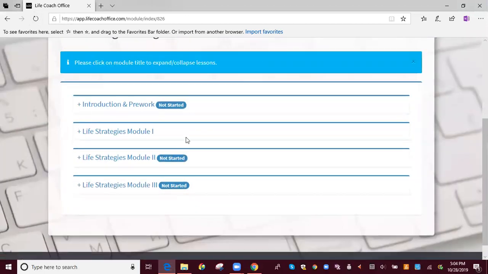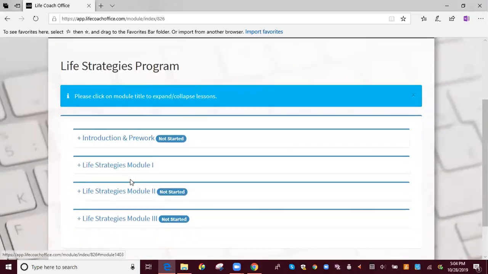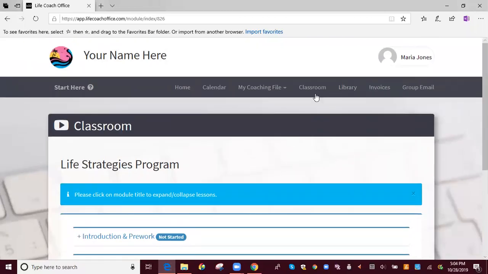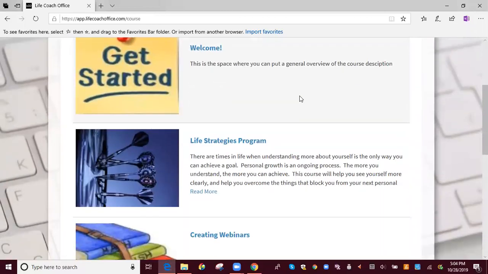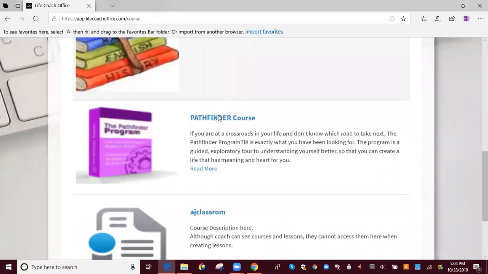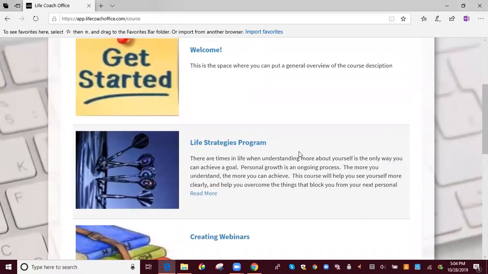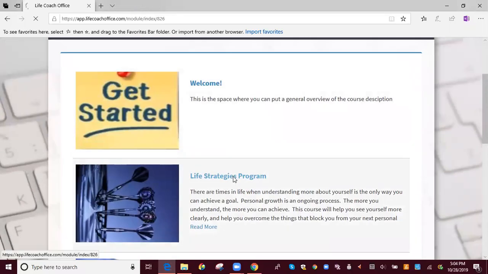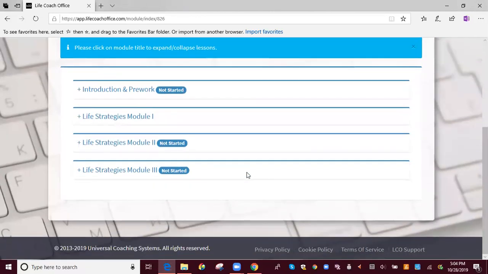And there's Maria. She has access to the Life Strategies program, all of the modules. Let's just take a look at the classroom so you can see everything she has access to. So she has access to our Welcome program, the Creating Webinars program, the Pathfinders course. I mean, she does a lot with us, right? And then when she clicks on the Life Strategies, once again, she sees all of the modules, okay?